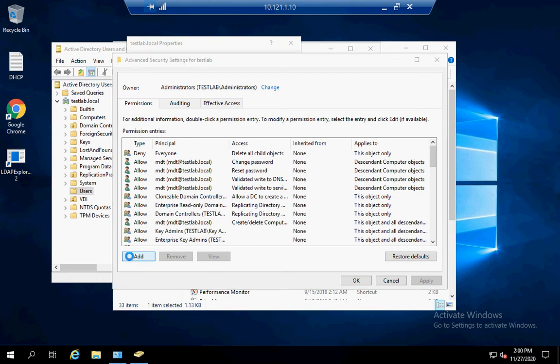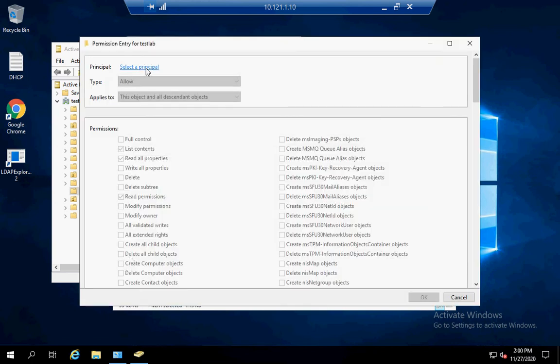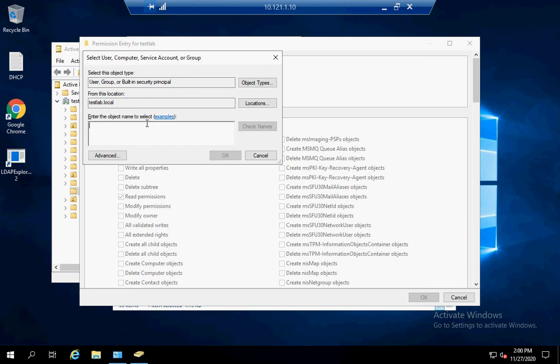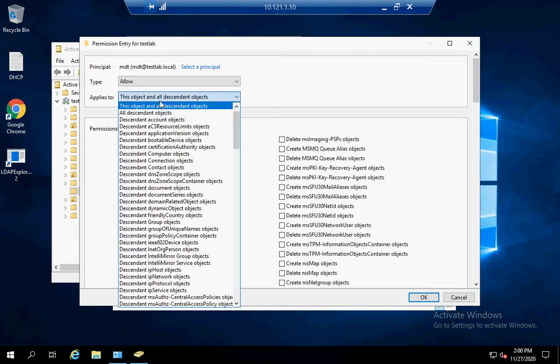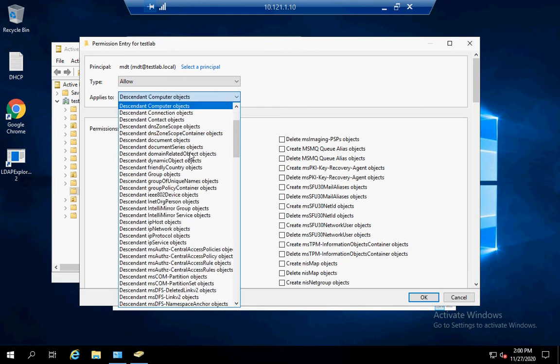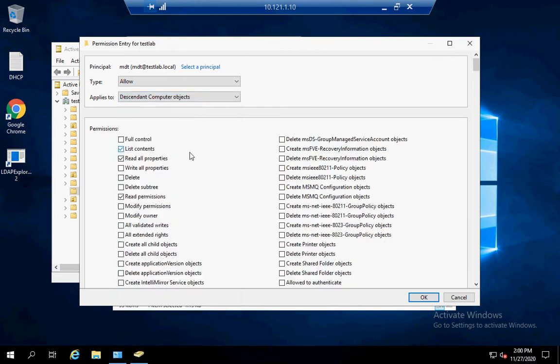The next piece of this that you want to do will be, again, for your service account. But when you go to this applies to, it is going to be descendant computer objects is the tab you want. And there's going to be a handful of things you're going to want to check in this one too. Like this read all properties, write all properties, the third and fourth options down on the left column. Read permissions and modify permissions, that looks like it's the seventh and eighth options.